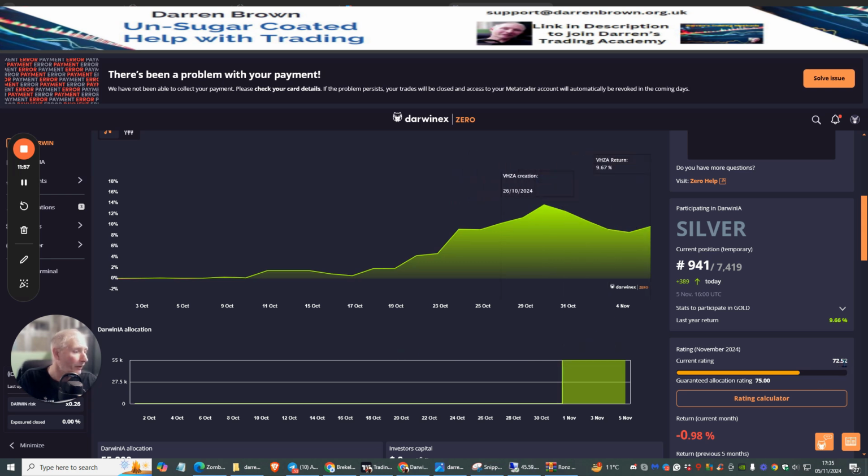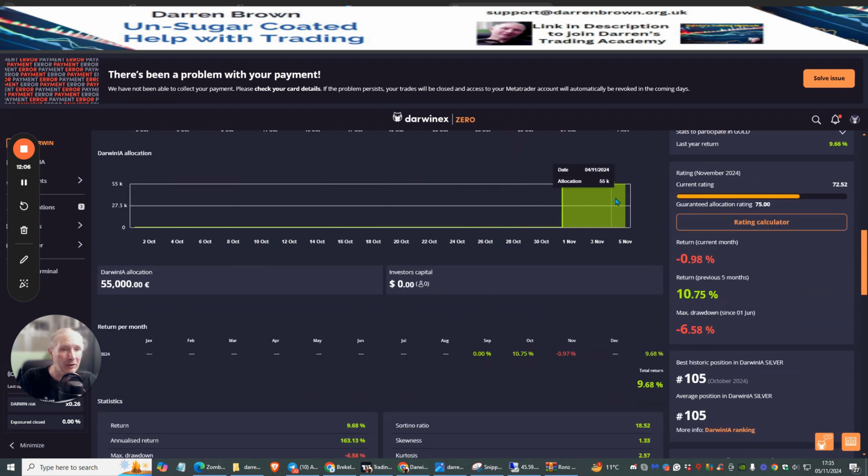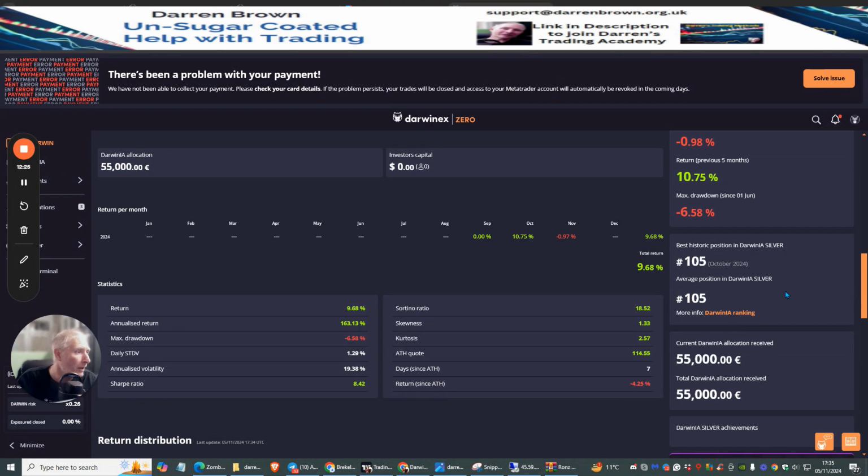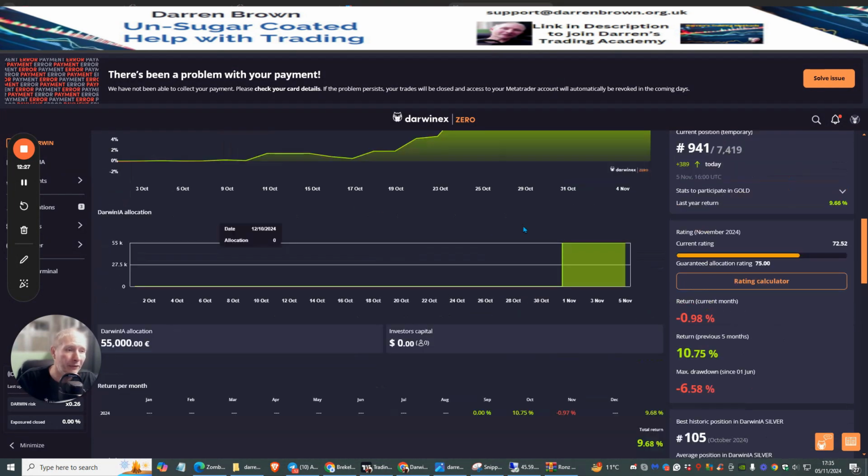I'm still on 72.52, which means that I just need to get back up to 75, so I'll be guaranteed another allocation slot. I've actually got 2 allocations running already. I've got my 55k, which is this first one, and my 27,500, which is this one here. So I've got 75k's worth of allocations running at the moment, which is quite good news. And remember, you have these for 3 months.